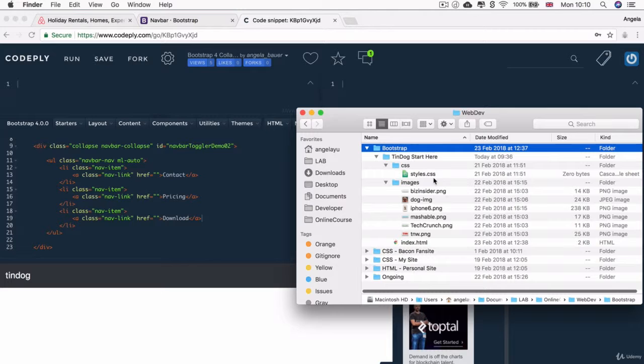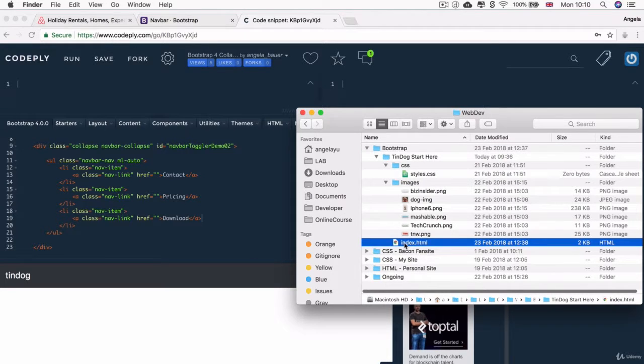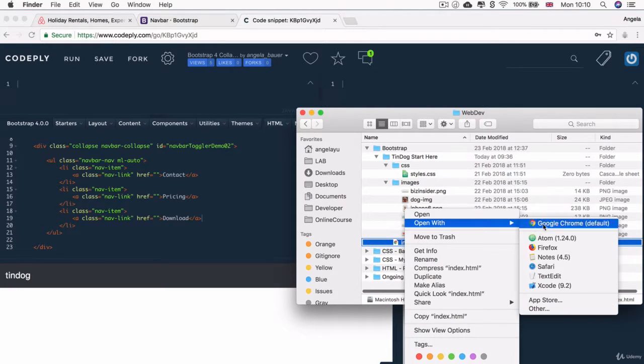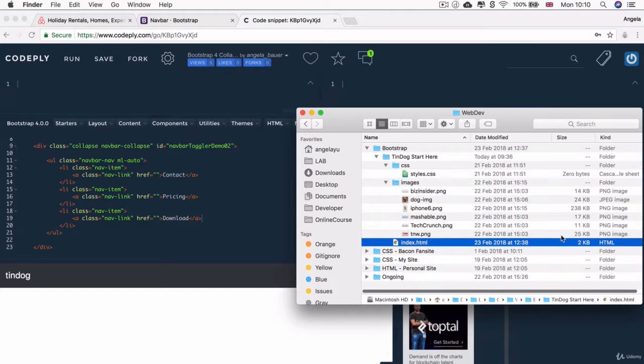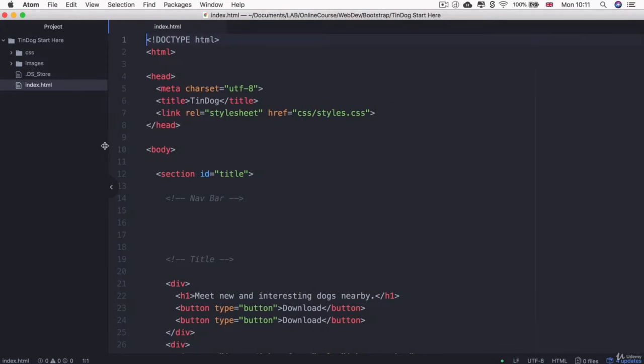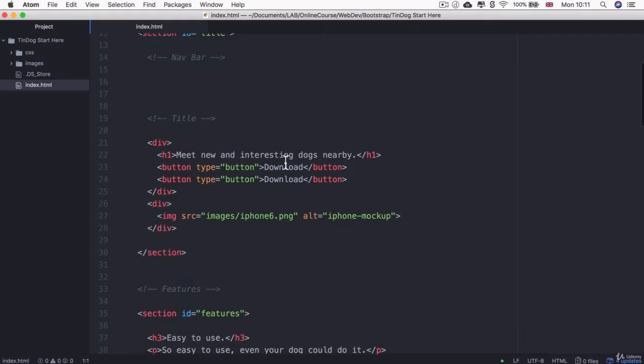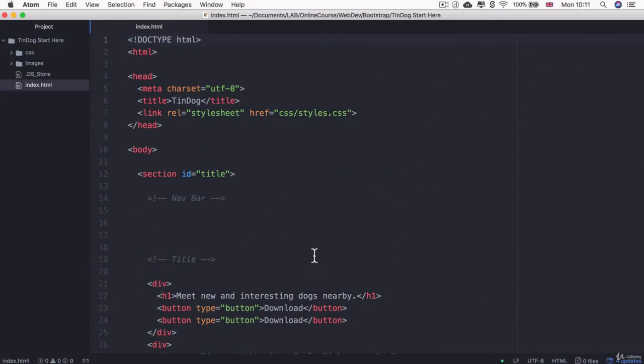And once you've got it saved in there, then I want you to right-click on index.html. I want you to open it inside Atom. Now, once you've got this file open, it's a good idea to just take a quick look through it to see what we've placed in here. And essentially, you've got the HTML boilerplate, so with the character set, the title, the link to the style sheet, which is in the CSS folder in the same TinDog Start Here project folder.